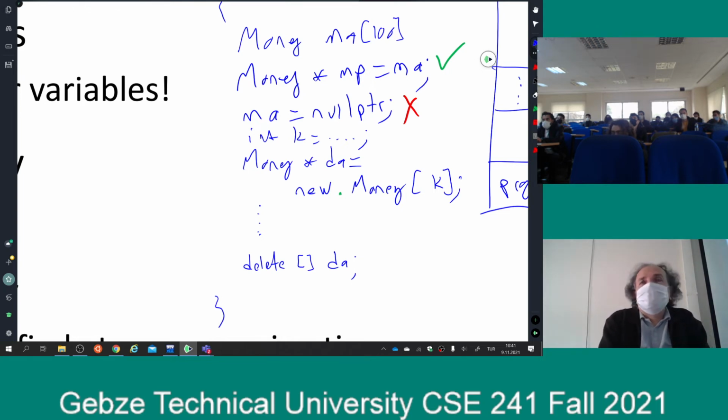Can I delete an index operator, just a single pointer, or does it have to be an array? For example, I have a pointer and I say to the user, you can use this as an array or just one single element.